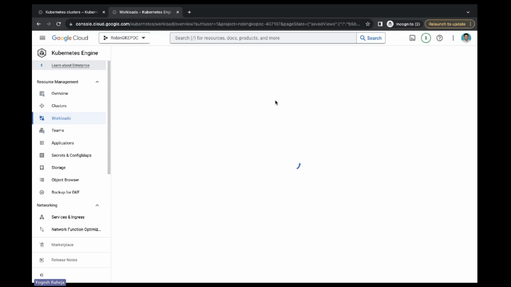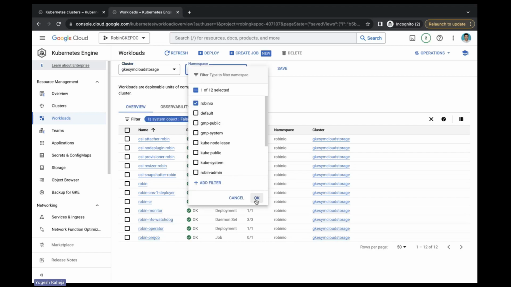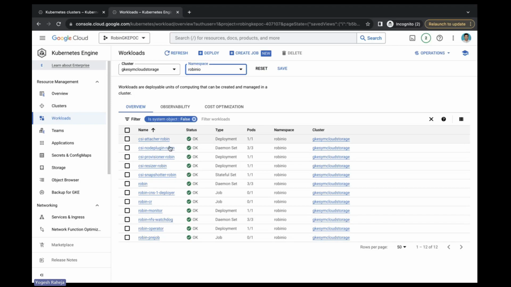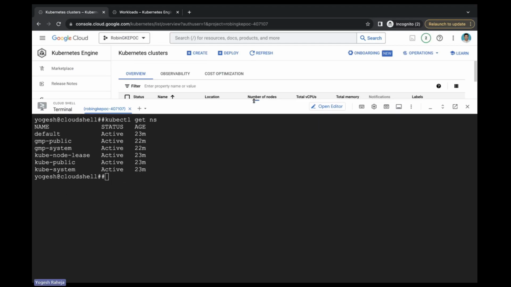You refresh. See here. So if you select your GKE cluster from here, GKE Symcloud cluster, and you select the namespace, right? See this, you will be able to see all the details here. Now, let's go back to our cluster and see what has happened.